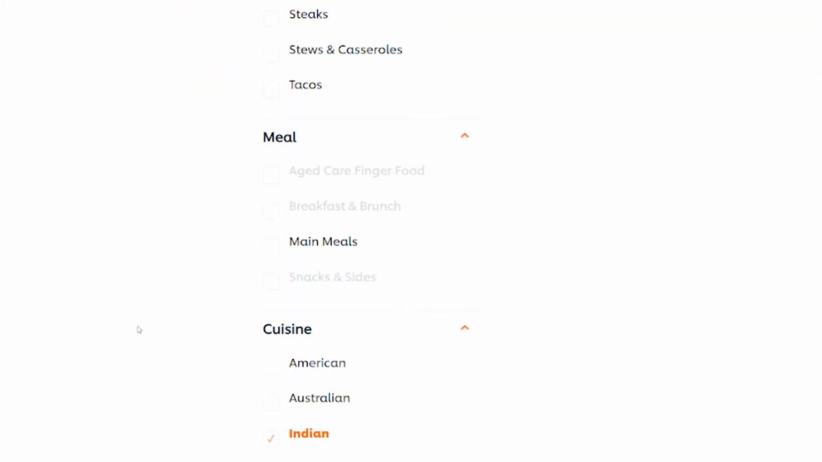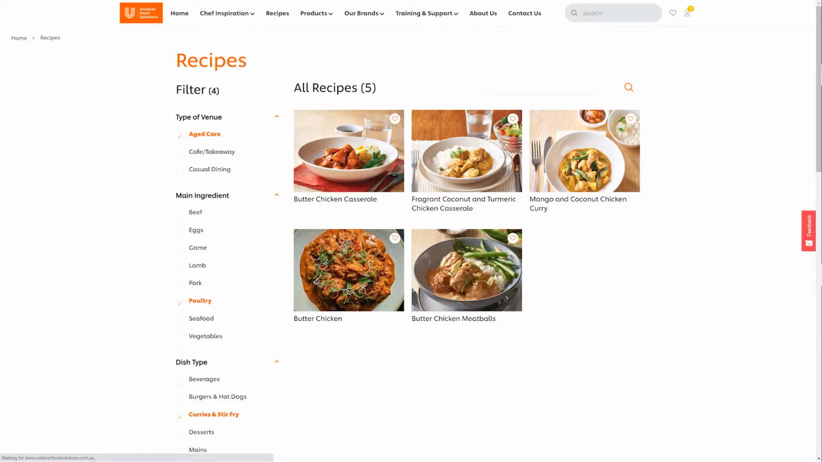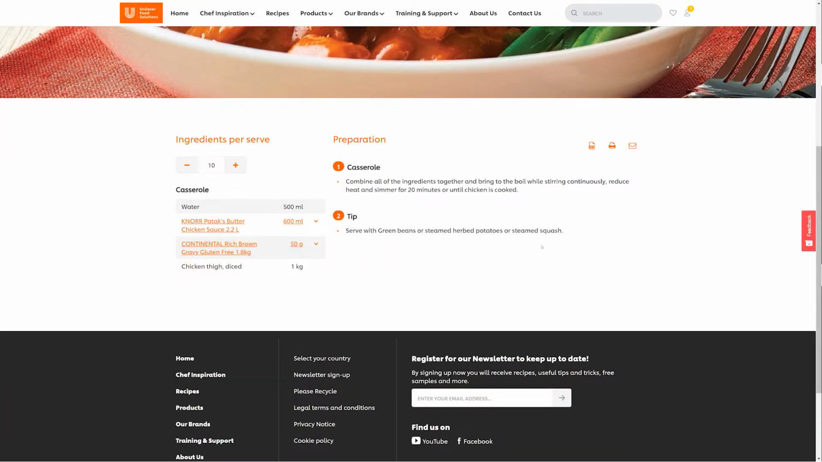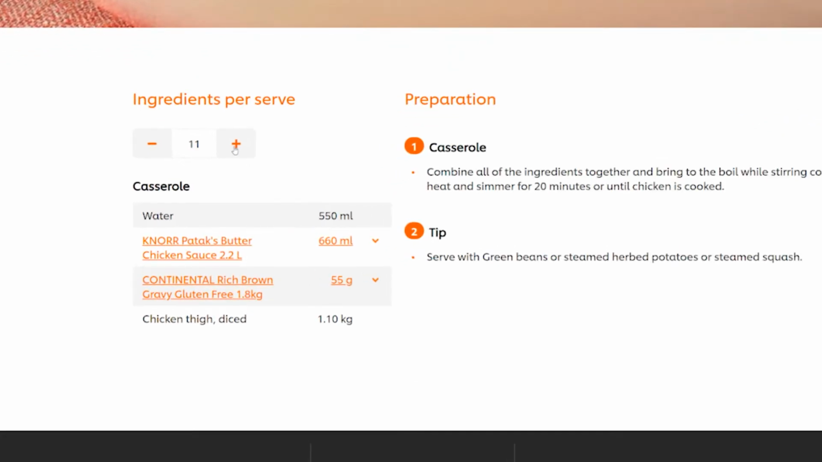You can also untick your selections to include more recipes. Select your recipe to view the ingredients and method for cooking. You can easily set the number of serves you need to automatically adjust the amount of ingredients required.